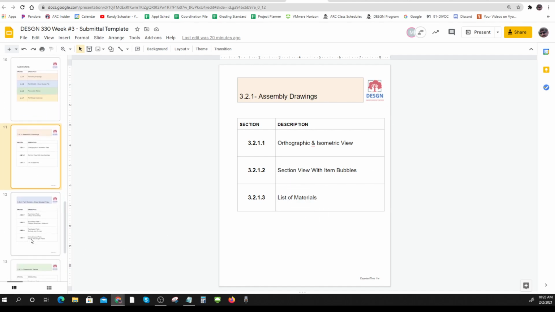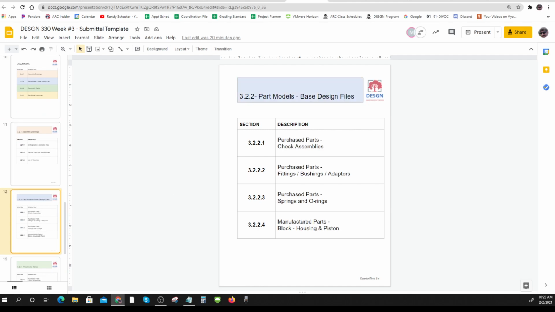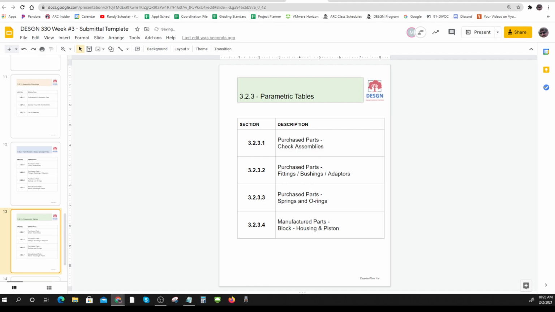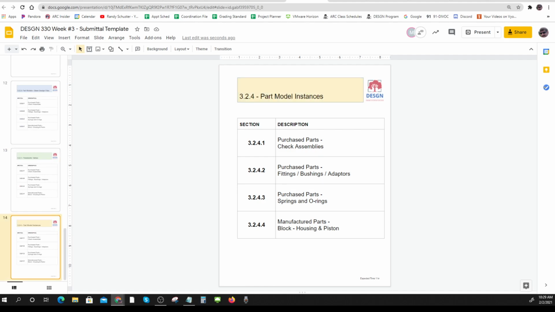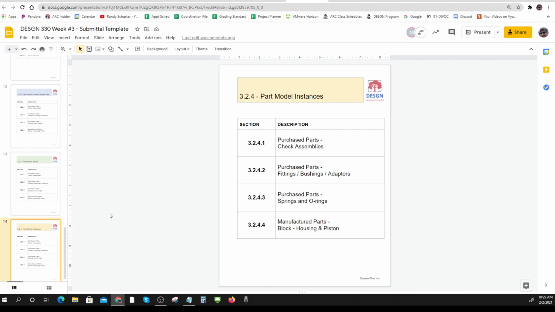Okay? And then we're going to make models for the purchased parts, the check assemblies, for the fittings, bushings, and adapters, the springs and O-rings, and the block housing and piston. And then you're going to make what's called parametric tables. It's an Excel file that you get to work with. Okay? So, and then we're going to come down to the actual part model instances. So that's sort of how it works.